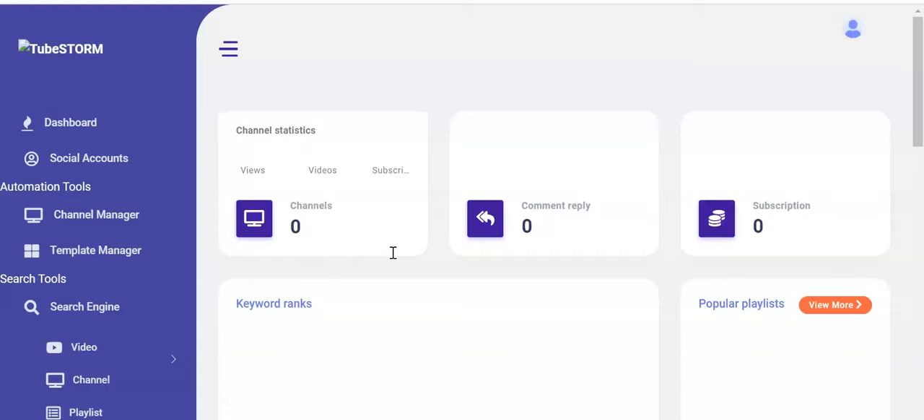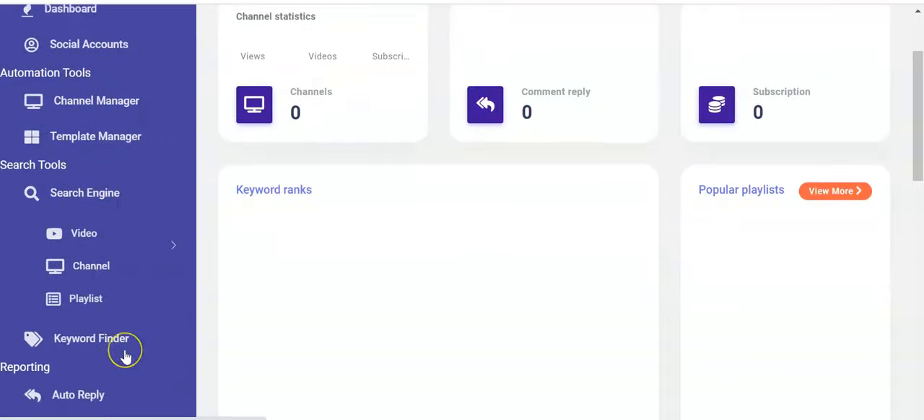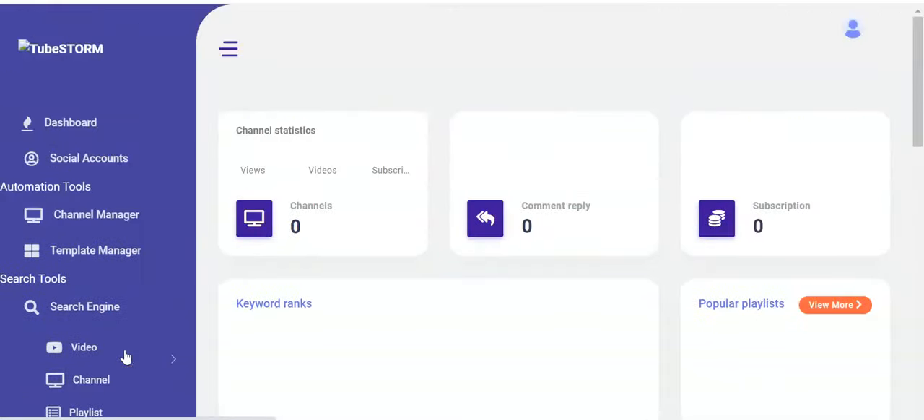Okay, so here is the TubeStorm dashboard, as you can see. On the left-hand side of the dashboard, we have the social accounts, the automation tools, the search tools, and the reporting. Now the very first thing you need to do is import your YouTube channel into TubeStorm, because TubeStorm allows you to find trending and viral videos online, then re-upload them to start getting traffic to any of your links. So I'm going to show you how that works.